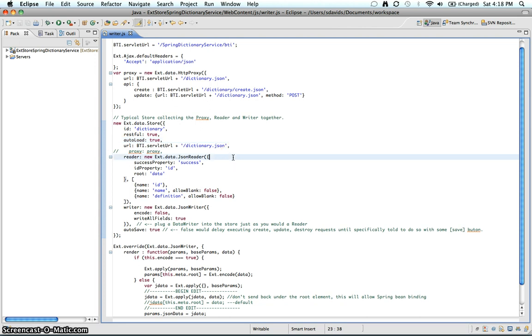Then we define our JSON reader. So we define our success property. This is important for stores because in order for them to recognize that a message was successful, it doesn't look at the header or the response code. So 200 is okay, but 400 is bad. If it doesn't see success true in the response, it won't think that it was actually successful. So it's important that you send this back in the web service call. We'll go into detail in part 2 as to what the store expects to see back in the response.